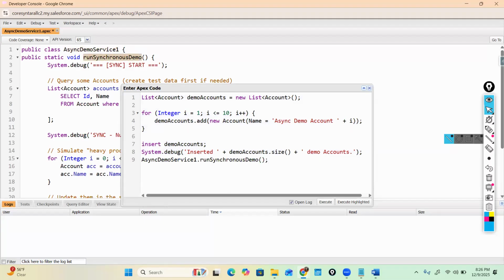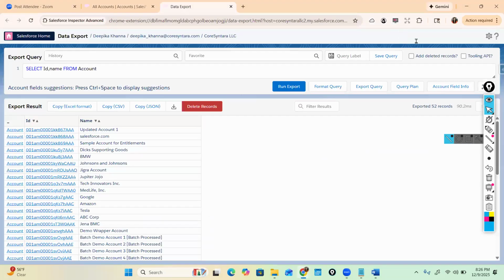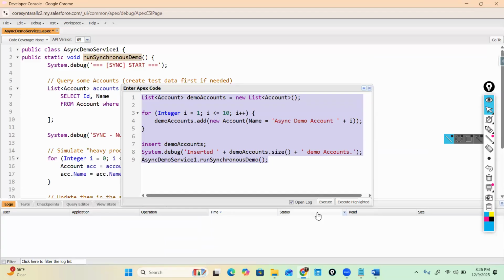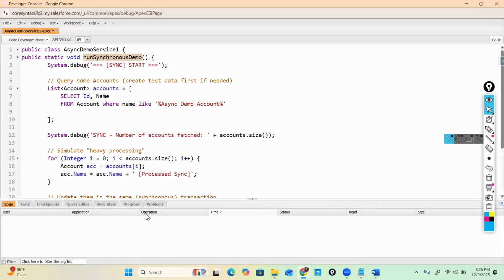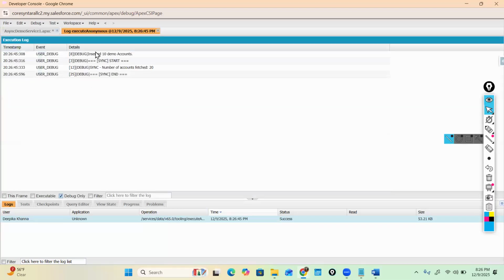As you can see, we have a total of 52 records. These are the names. Once I execute this piece of code, you will check the log. If you go here, only a single log will be generated, not a second or another log. And in the debug, everything is happening from start to finish.